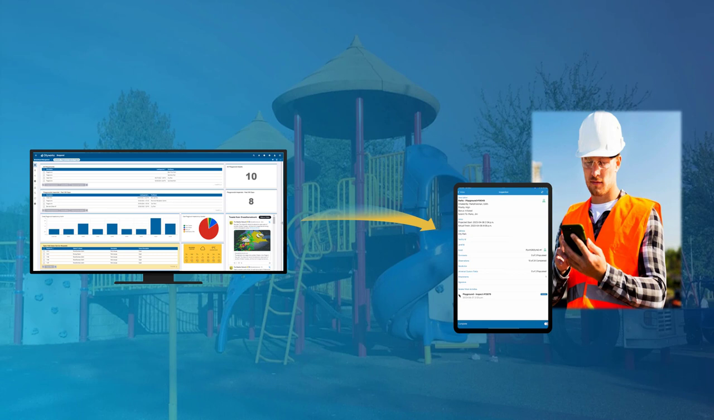This demonstration showcased how municipalities can leverage Cityworks to enhance their playground safety programs, ensuring all playgrounds are not only fun but also safe environments for children. The integration of Cityworks across these functions exemplifies a seamless workflow that facilitates better decision-making and ensures compliance with safety standards, ultimately protecting the community and reducing liability risks.